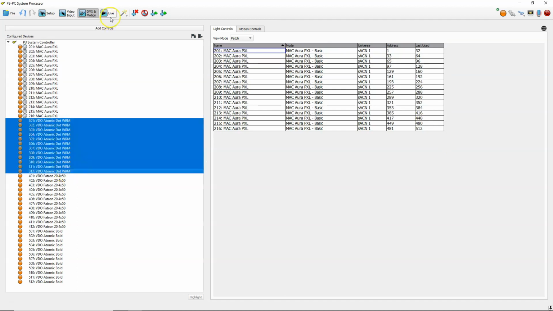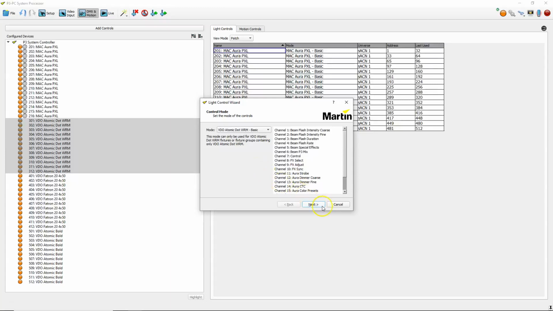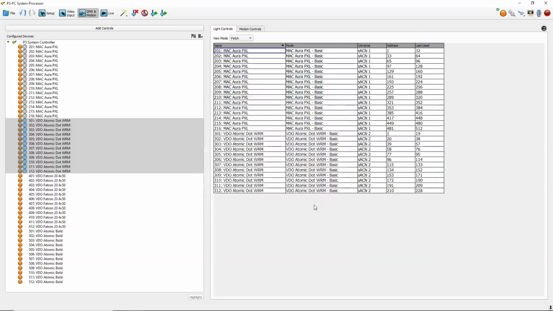Then we move on with the atomic dots, add those ones. Of course here you will now see the options for the atomic dots. So we choose basic mode for them as well. Consecutive channels, streaming ACN, and now you see here start address is too high, because 512 is not really a valid one, so we need to go for the second universe and 1. Click on next and create controls, and we are set with those ones.